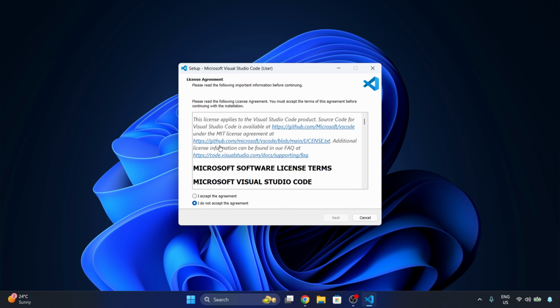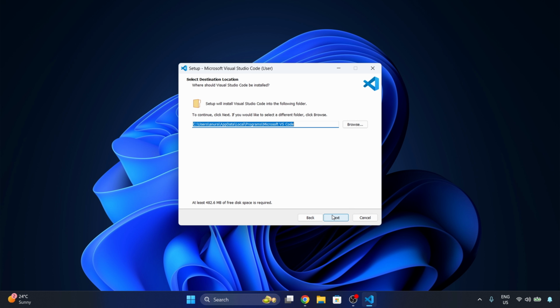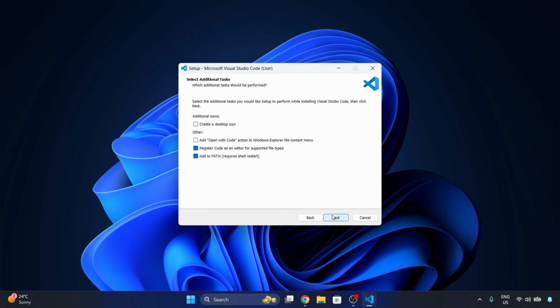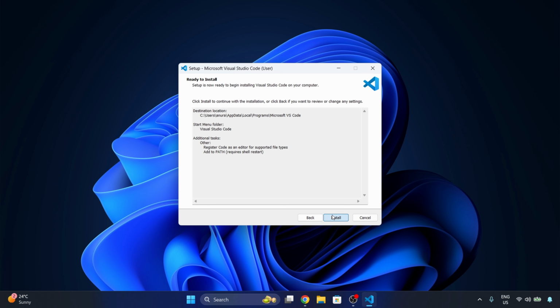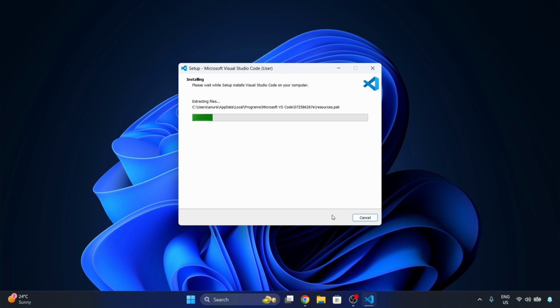Open it. Now here, select I accept the agreement. Click on next. Click on next again. Click on next. Select next again. Now click on install. And now VS Code is getting installed.